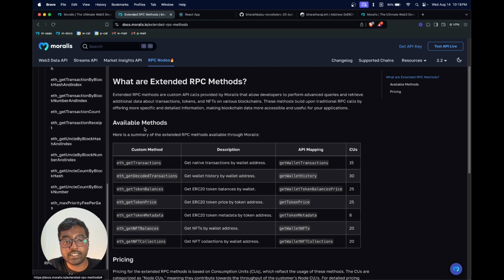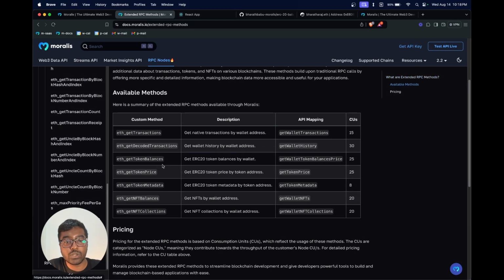As you can see here, some of the available extended RPC methods are eth_getTransactions and eth_getDecodedTransactions. You can't really do this with just traditional RPC infrastructure, because there is no RPC method available to get all the transactions by a wallet address, and it was a very complex task to get it. We'll be focusing our demo around eth_getTokenBalances, which gets you the ERC20 token balances by the wallet address.